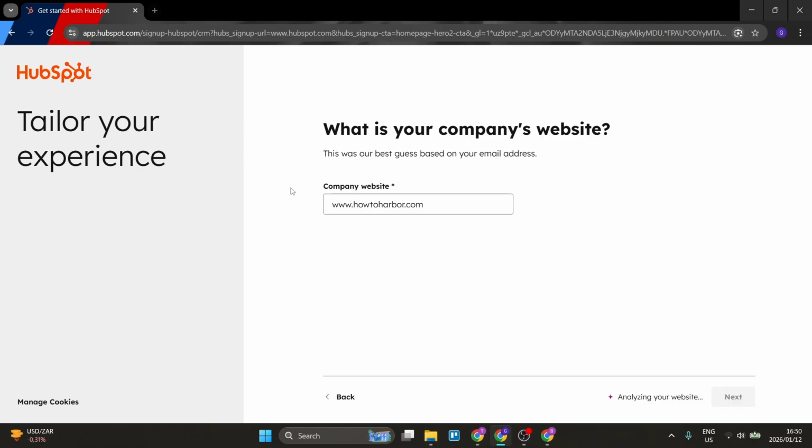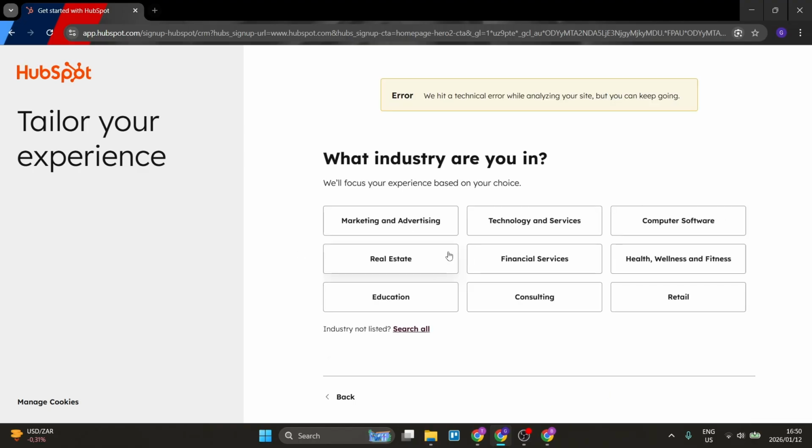Now it'll jump to this website domain. It'll either give you an error if it's analyzed it and there's something going wrong, or it will not give you anything. But for now, just because that's an example, it's given me an error.